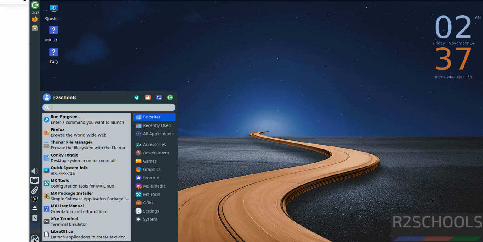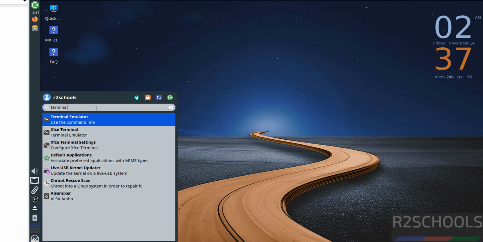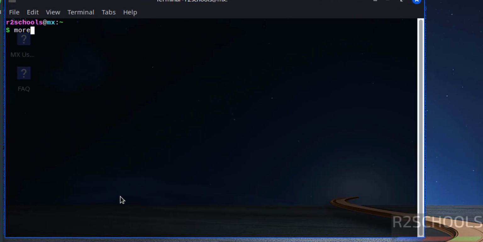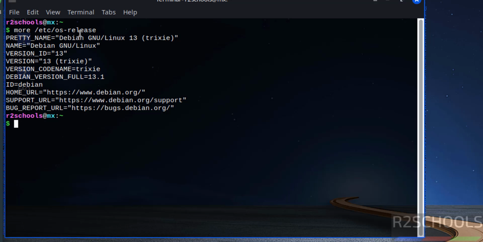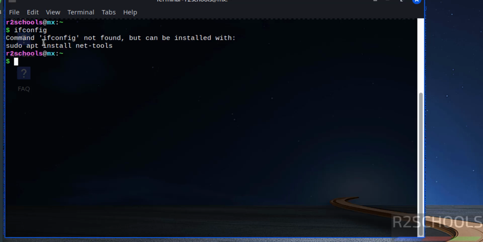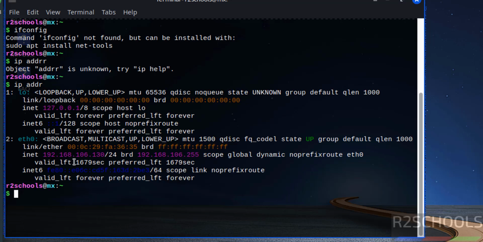Now open terminal. Open either Terminal Emulator or XFCE Terminal. Either is the same. Now verify the version: cat /etc/os-release. See, we got Debian 13. Okay. So Ctrl+L to clear. Now verify the IP of the machine. ifconfig: command not found. So you can also get the IP address by running ip addr. See, this is the IP of the machine.